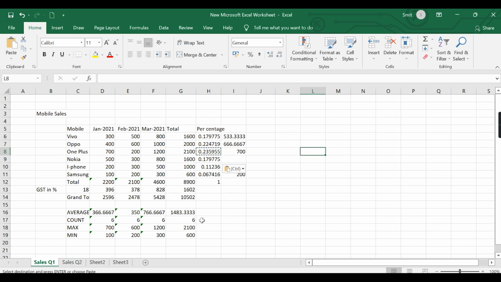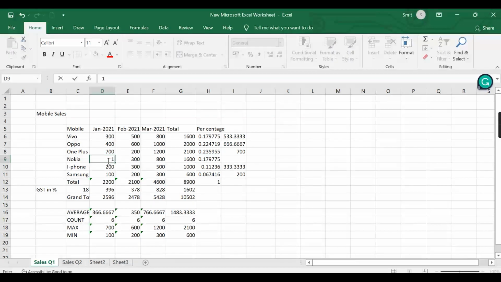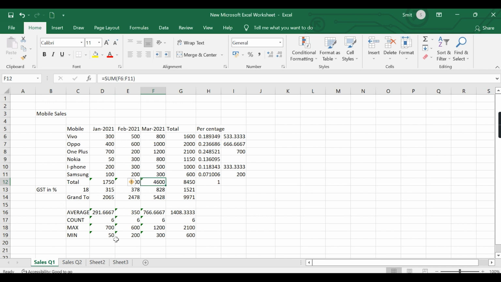All the counts have been changed to 6. The maximum has changed. The maximum, the minimum, the average. Every cell will be affected by the value. If suppose I will write 100 here, or 50 here, for example. See, the minimum value will change to 50. So this is how you can insert the cell or delete the cell.